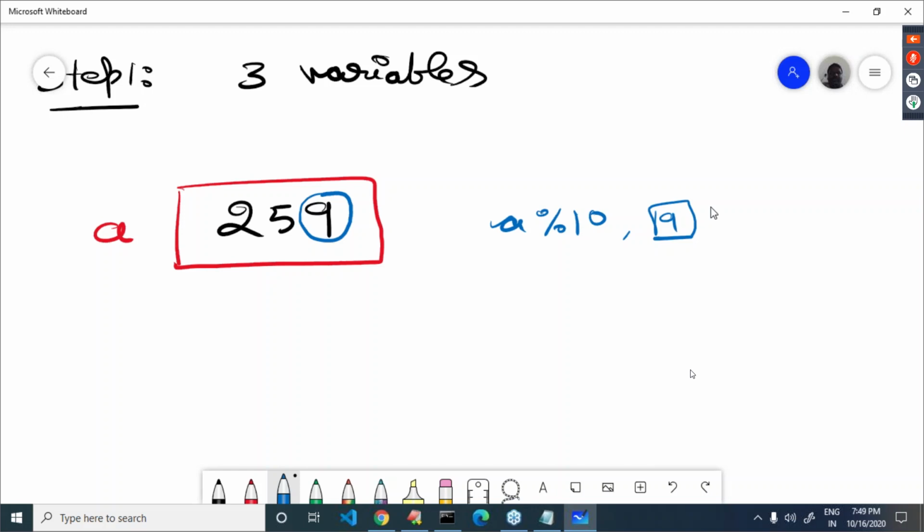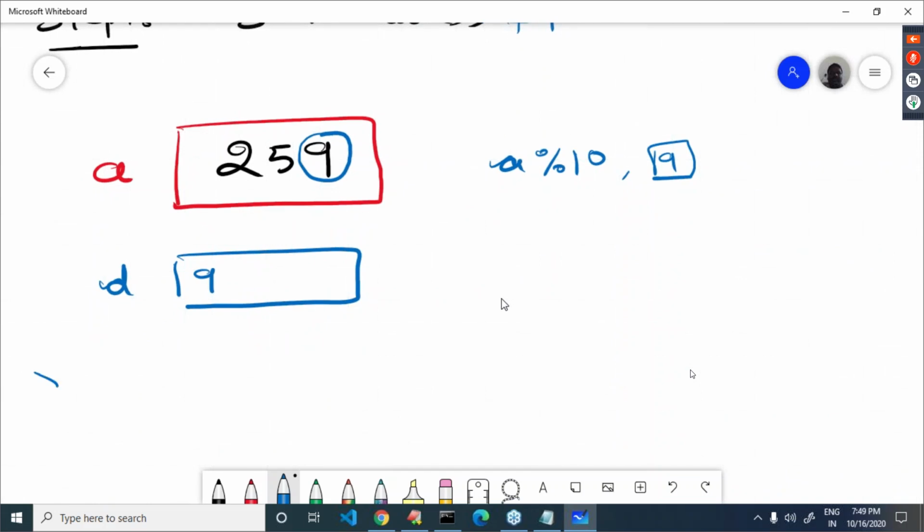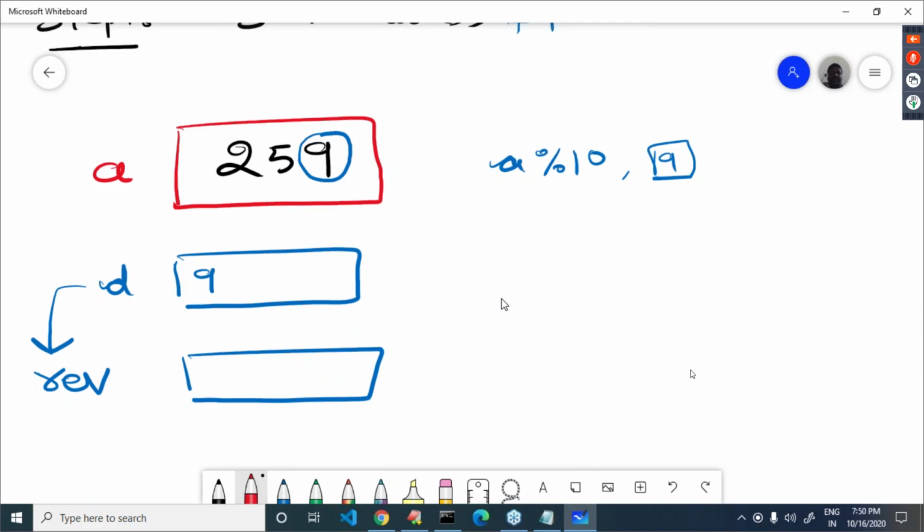Understood? So this 9 is nothing but my single digit obtained. So I will take one more variable called D. In this variable, I will store 9, that is the last digit I have got. Now I will take one more variable, my reverse variable, and inside it I will copy D. So now tell me, what is there inside reverse? 9. Understood till here?